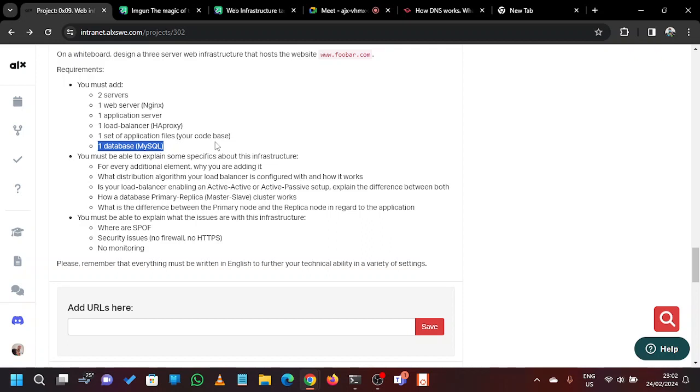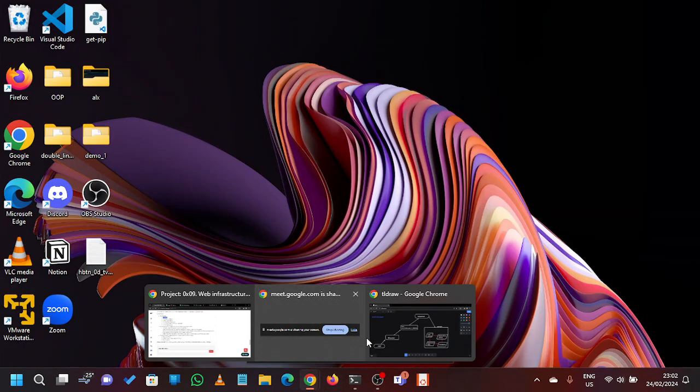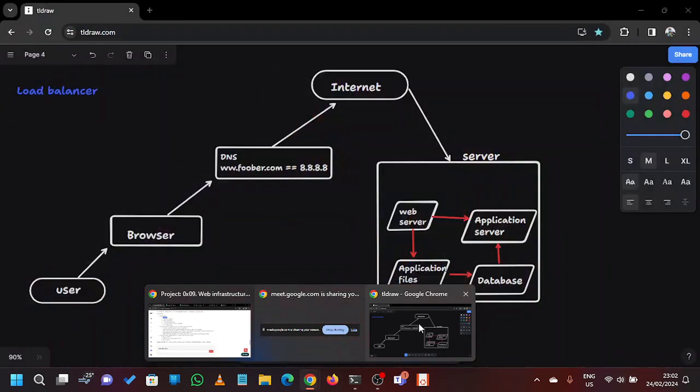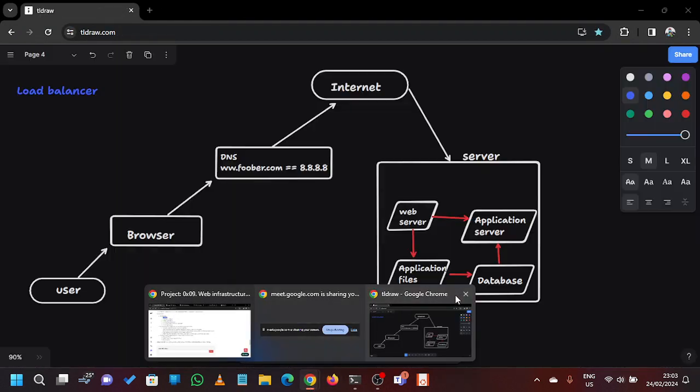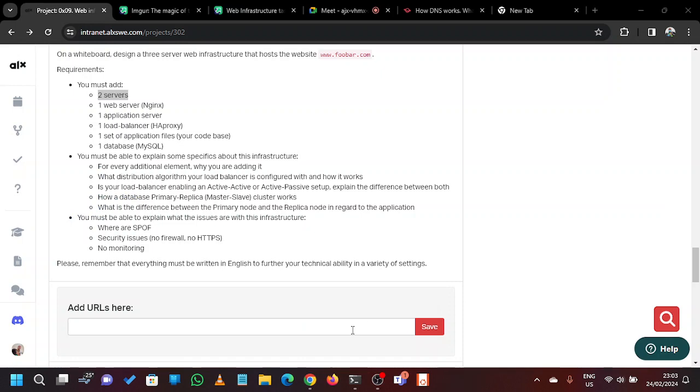So the only thing here that we have not talked about, or maybe have not set up, is the load balancer. Everything else we have covered, and then the server, because in this case there are going to be 2 servers, and you must be able to explain. The explanation we are going to do together. Let me just remove this one and open a new page because this one is boring.